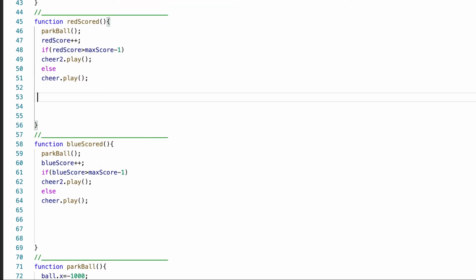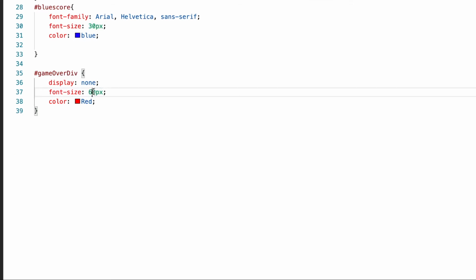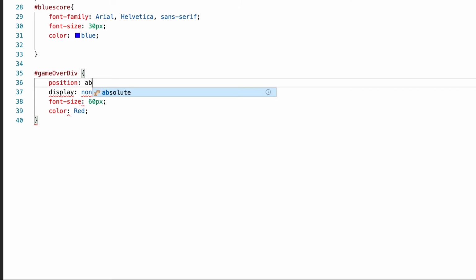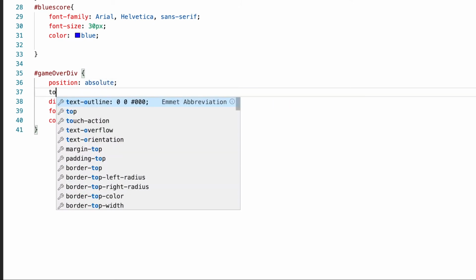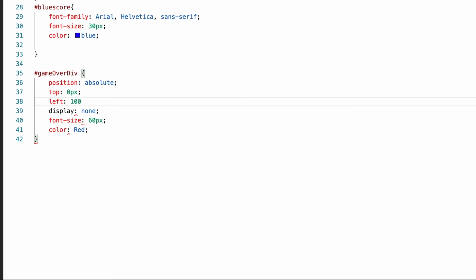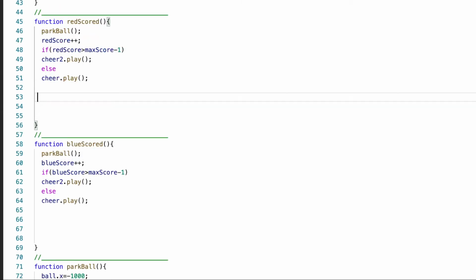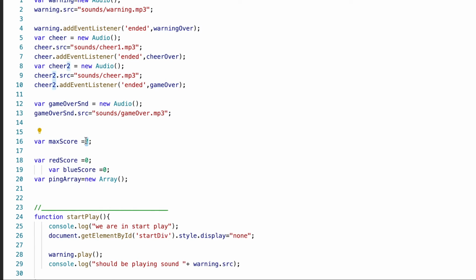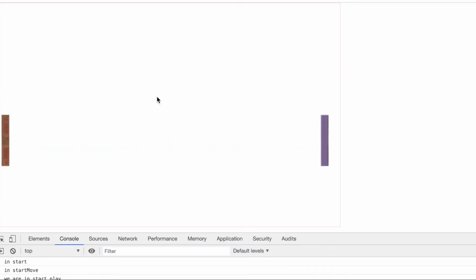In the CSS, let's make the font 60. Let's make the position absolute. Let's make the top 0 left. Let's start with 100 pixels. I'm going to make the game over as soon as somebody scores 1 goal, so we don't have to wait around so long. Back into the utilities. Our max score was 1. Run that. Press start.